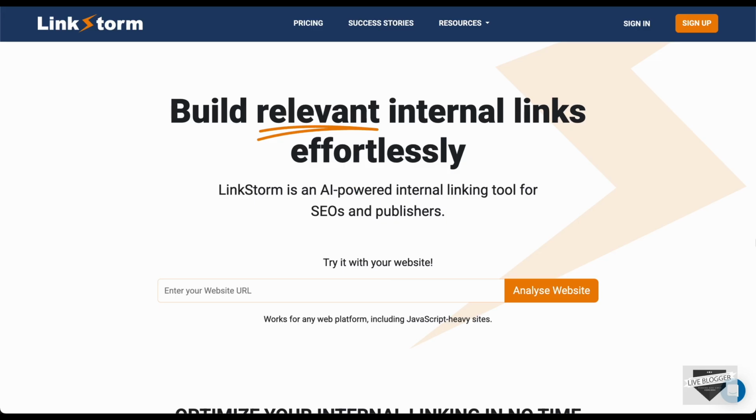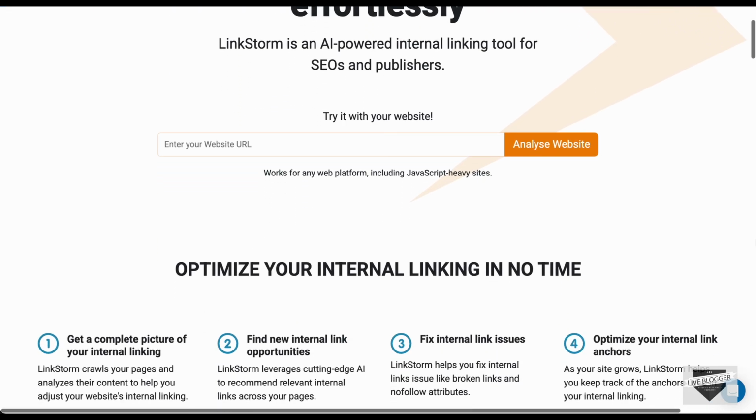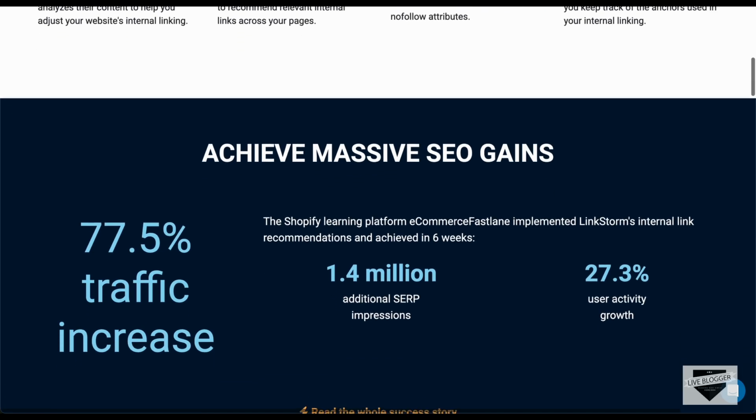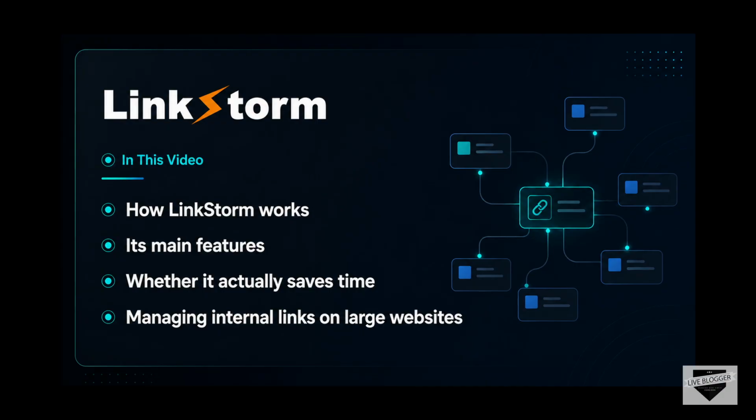In this video, we're going to take a look at LinkStorm, an AI-powered internal linking tool that helps you discover relevant internal linking opportunities across your website. We will see how LinkStorm works, its main features, and whether it can actually save time when managing internal links on large websites. So let's get started.